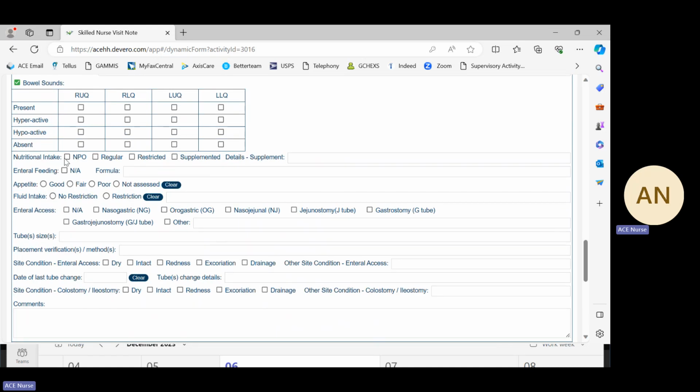Okay. Nutritional intake, if your patient is NPO, you can put NPO. If they are on supplement, you can put supplement, and you can put the detail of the supplement. It can be Ensure, it can be Boost, whichever one. If they are on a restricted diet, you can put the restriction. If there's no restriction, you don't have to put no restriction. If they can eat regular food, all you have to do is put regular food, okay?